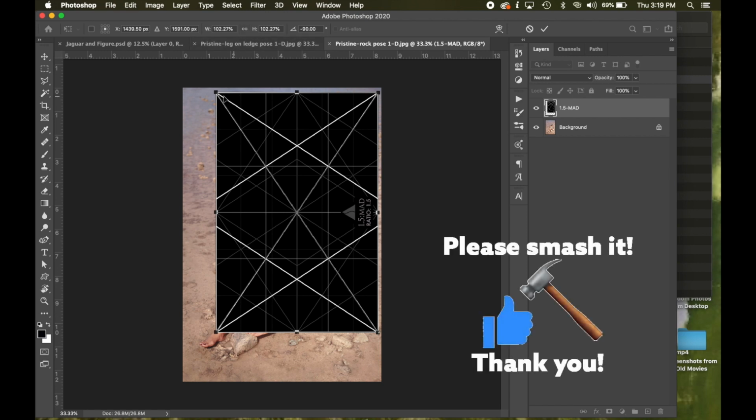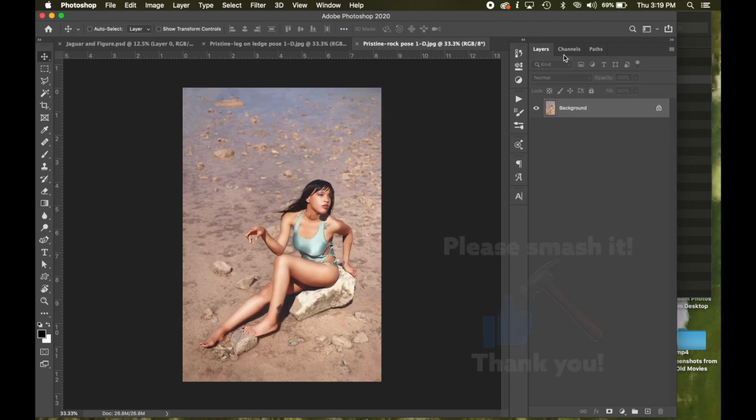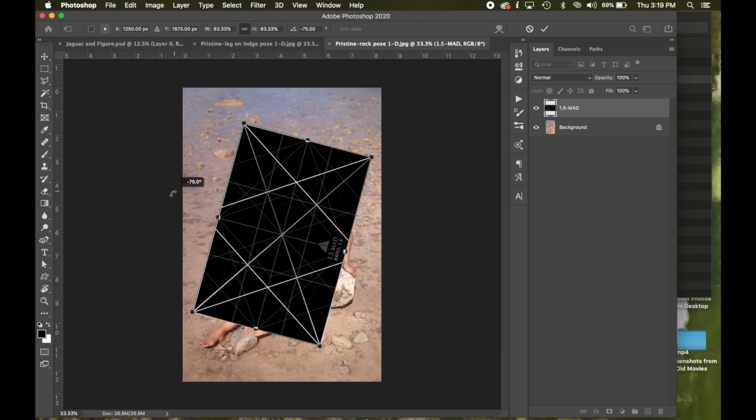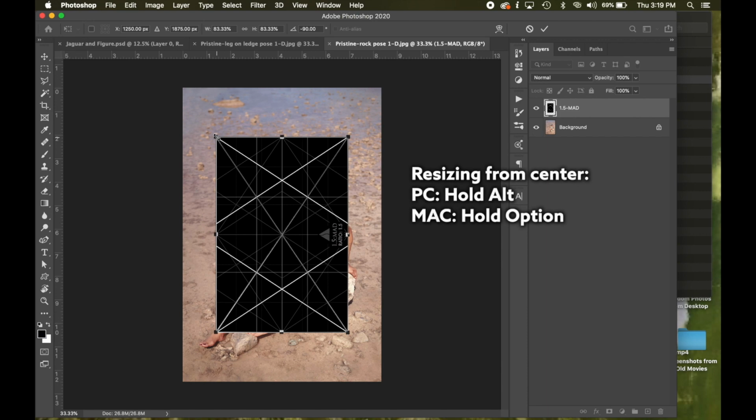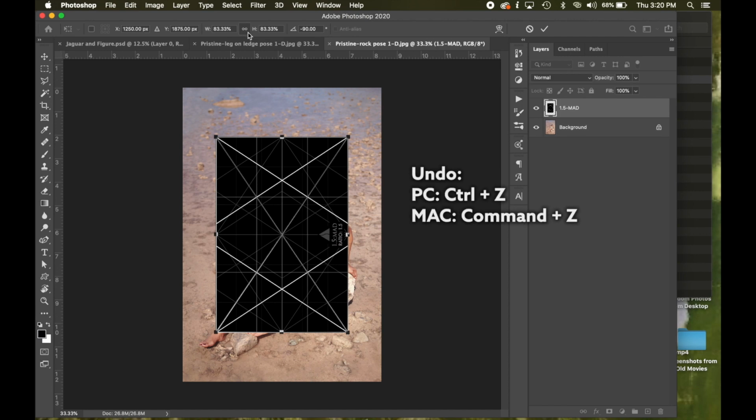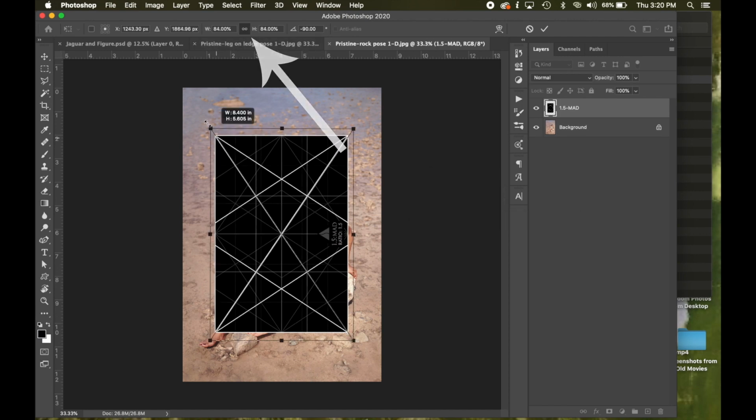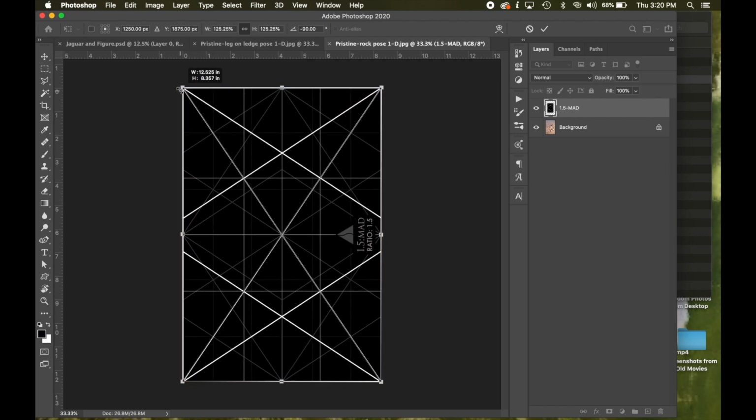Okay, if it's off, it's going to go kind of wonky. So I'm going to re-drop it, turn it, and I'm holding Shift, and then I'm going to stretch it out from the center. To do that, you hold Option if you're on the Mac, or Alt if you're on a PC, and see how it's not locked again. So I'm going to Control Z or Command Z, make sure that's locked, and then hold Option or Alt and stretch it out, and it's going to pull from the center. And then I'm going to push OK.